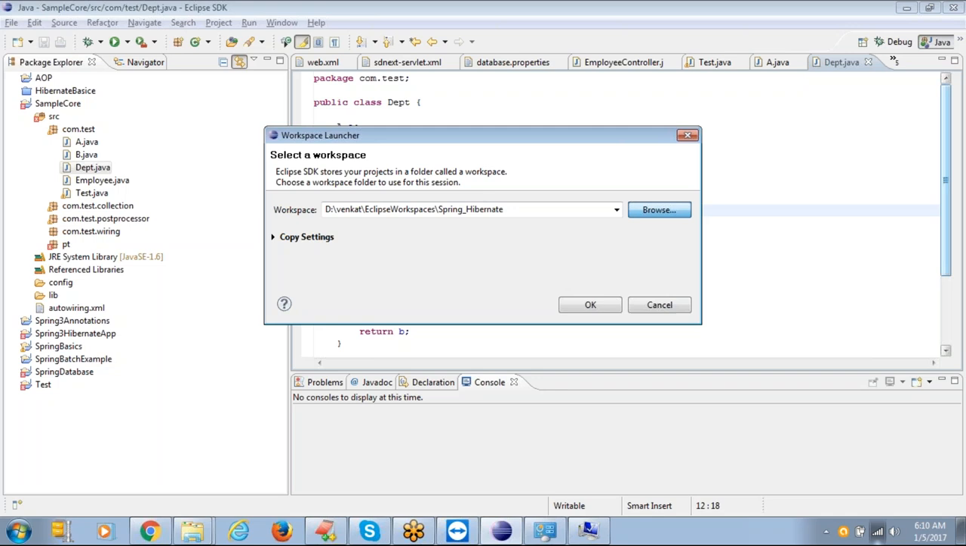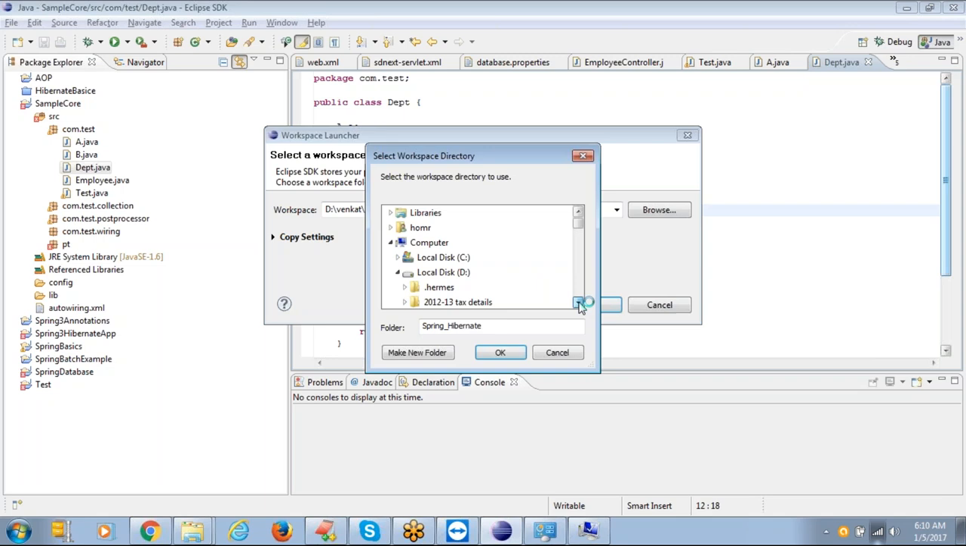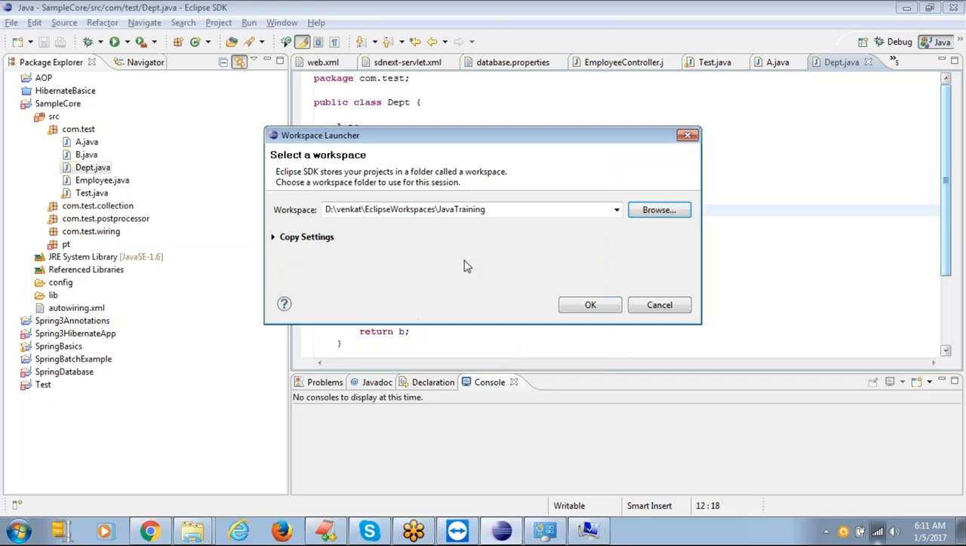So here I can go. Here, this workspace is... or I'll select and create a different one. Java training. Okay, that one. One second. I'm just going to take this one, Java training. So if I click this, it will close this one and open a new session.